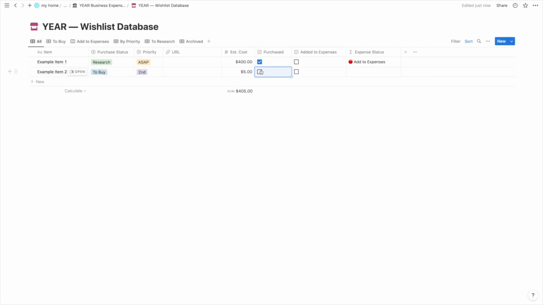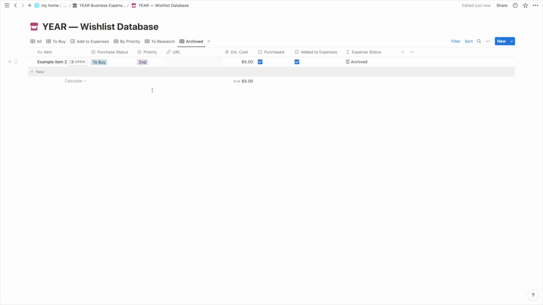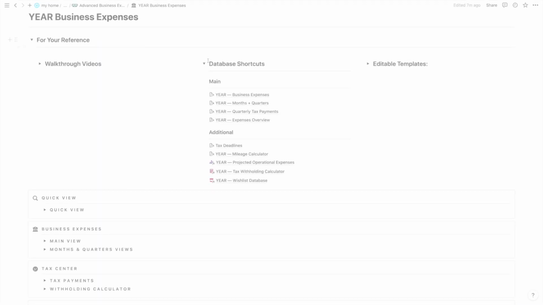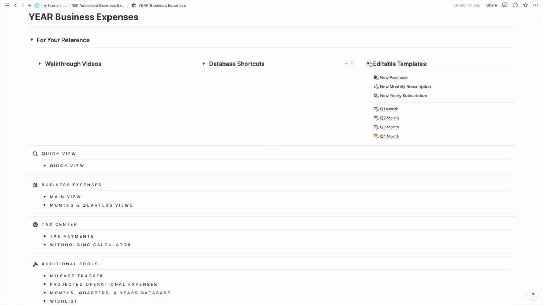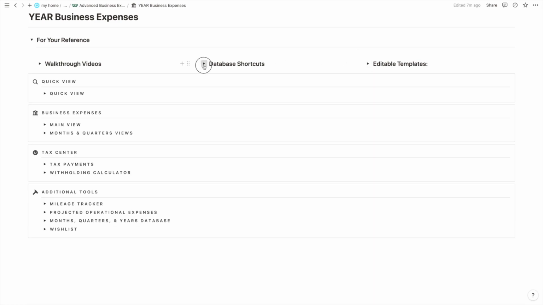If I haven't purchased it at all, it's not going to tell me a single thing. If I purchased it, it's going to tell me to add it to expenses. And then once I've said I've added it, it's going to put it in archives. And then there's a section just for what's been archived. So that kind of covers both the templates and the shortcuts.